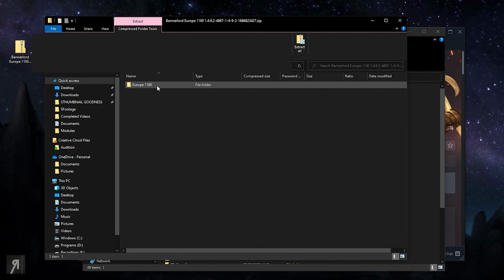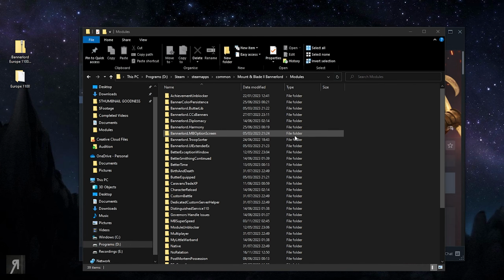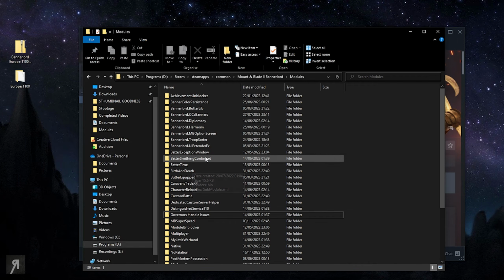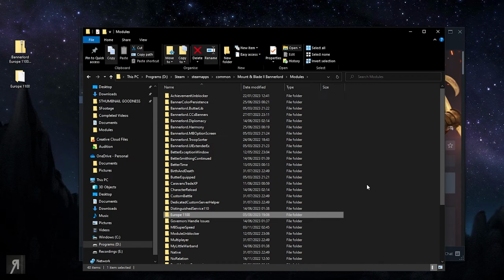You just basically use WinRAR or 7-zip to unpack those. I don't need to do any of that with this because this is just a Windows zip, which is really nice and easy. So we're going to take Europe 1100 and place that on the desktop right here. That's going to extract all those files and create another folder right here. This is obviously what we need. This is the thing we need to place into our modules folder right here.